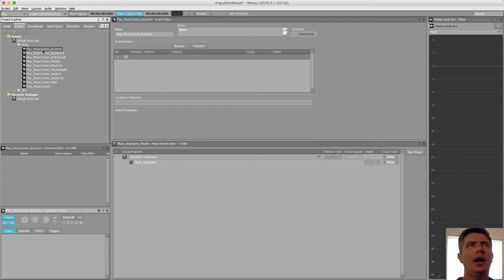So we have play music system buzzer in, we have a buzzer out. So this is basically when the buzzer robots make their appearance, where the battle starts with the buzzer and then it ends with the buzzer. We said that the buzzer robot is based off of health points. If either you shoot the robot or the robot zaps you, somebody loses health and the music will start. That's when buzzer in is called. Then buzzer out is when that robot has been destroyed, then the music needs to leave.